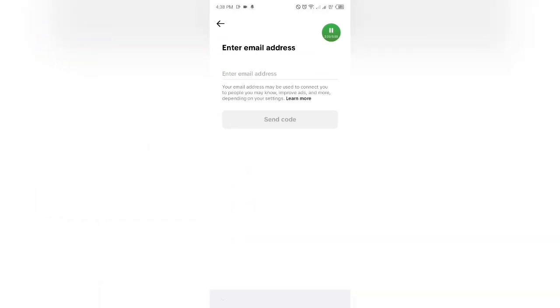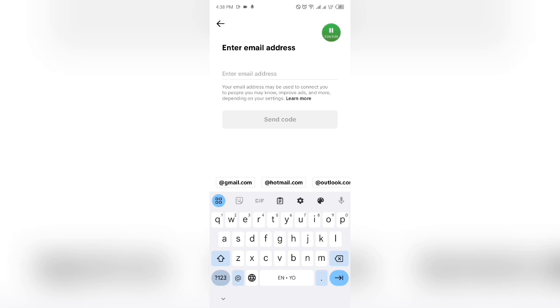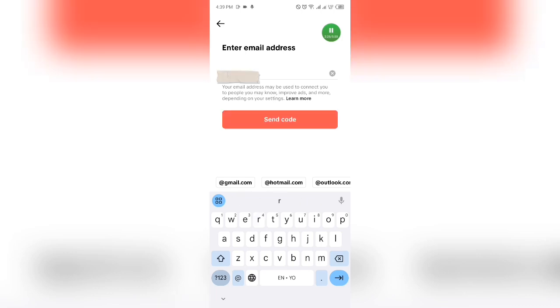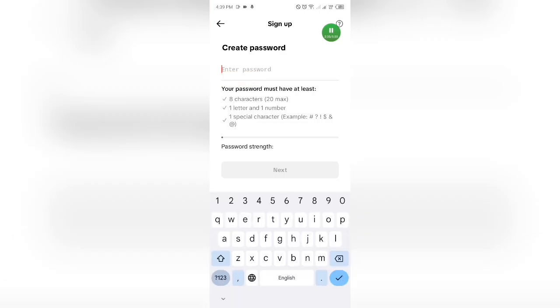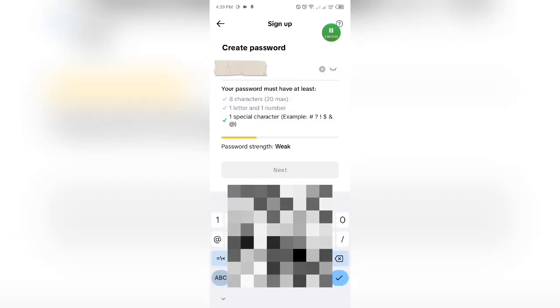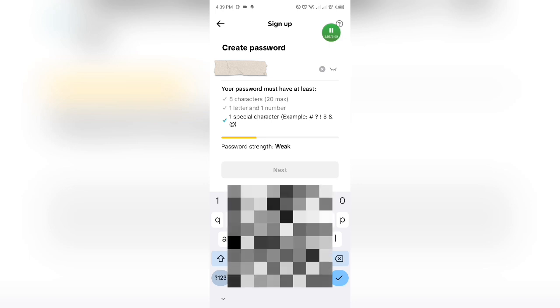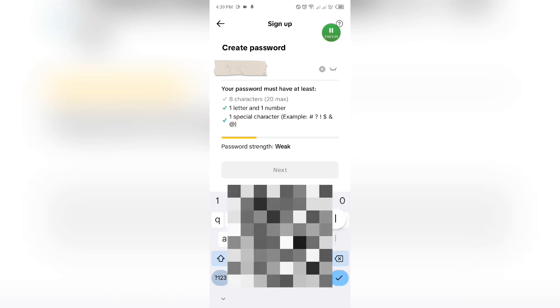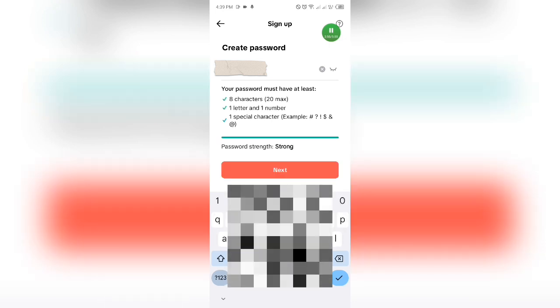So you now enter your email address. You use an email address that you have not registered any TikTok account with. Then you click on send code. You enter your password. You click on next.